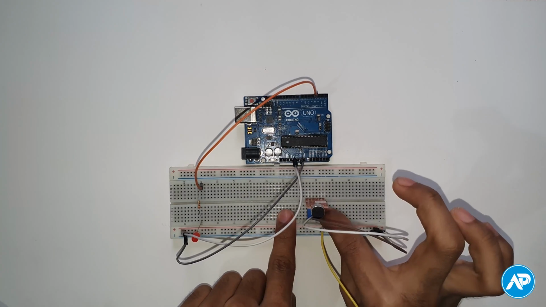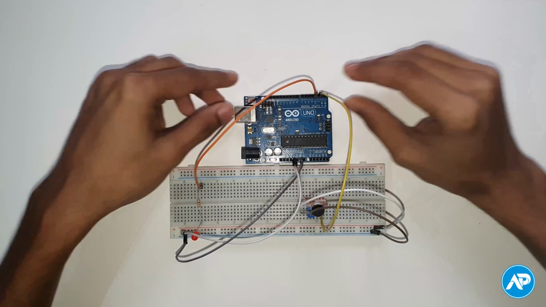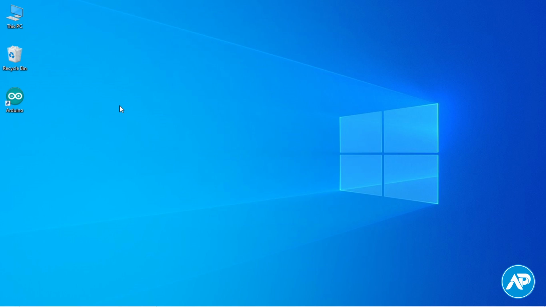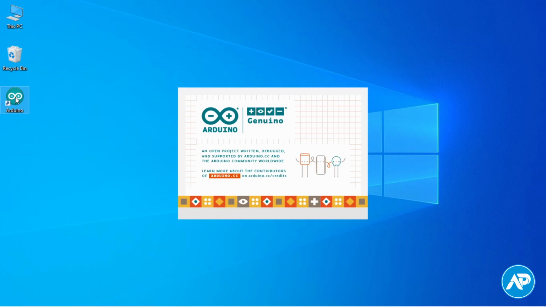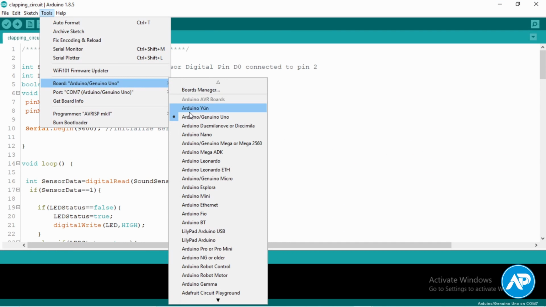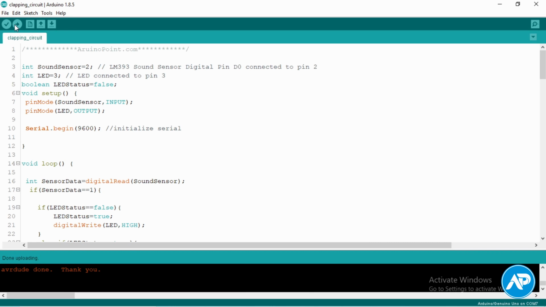Now the D0 pin of the sound sensor module goes to pin 2 of the Arduino. Now connect the Arduino board to your computer or laptop by USB cable. Now it's coding time. To do that, first open the Arduino IDE, then go to Tools, then drop down to Board, then click the correct Arduino board and its port. Hit the upload button. The code is successfully uploaded.